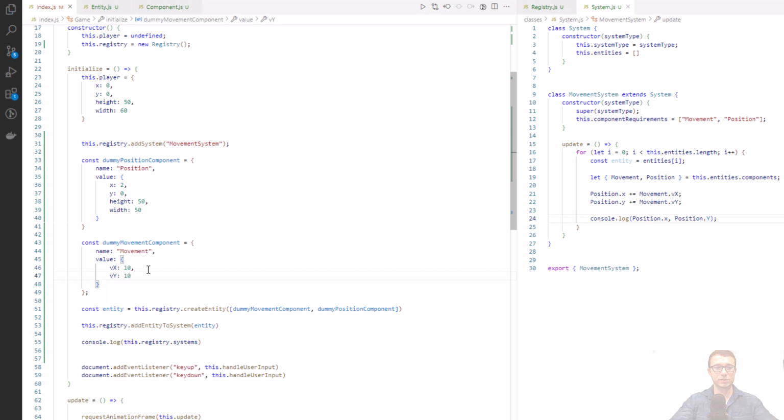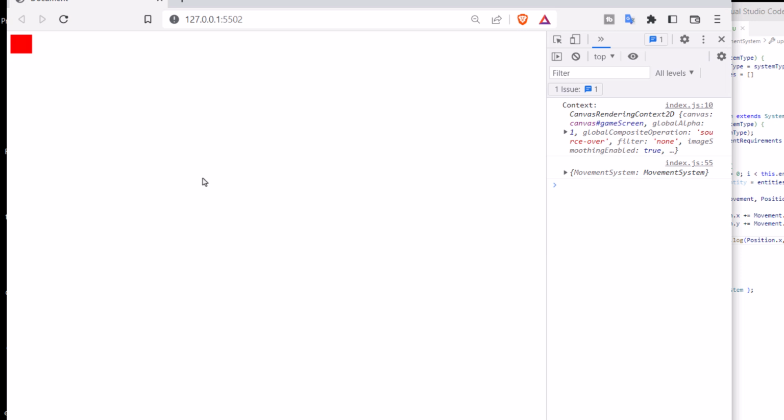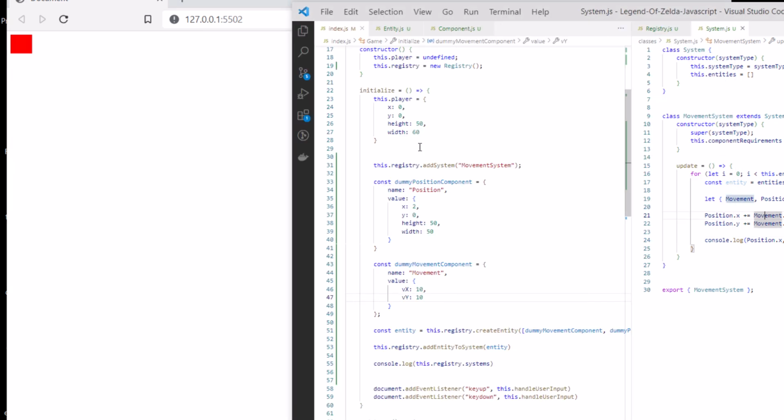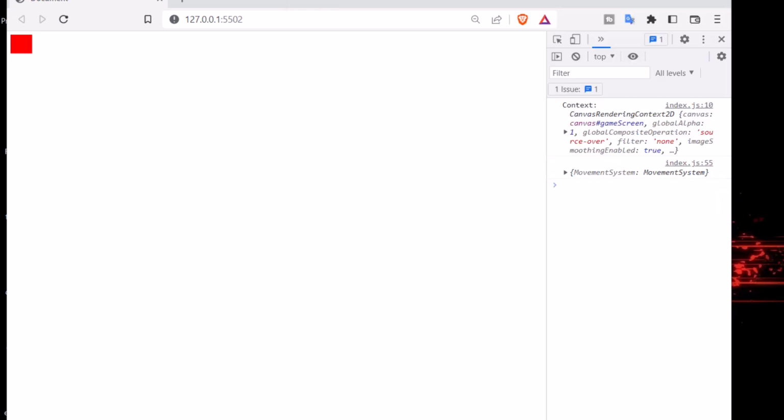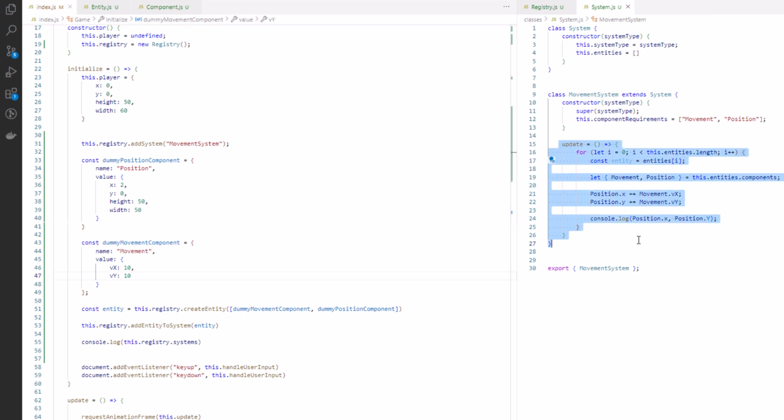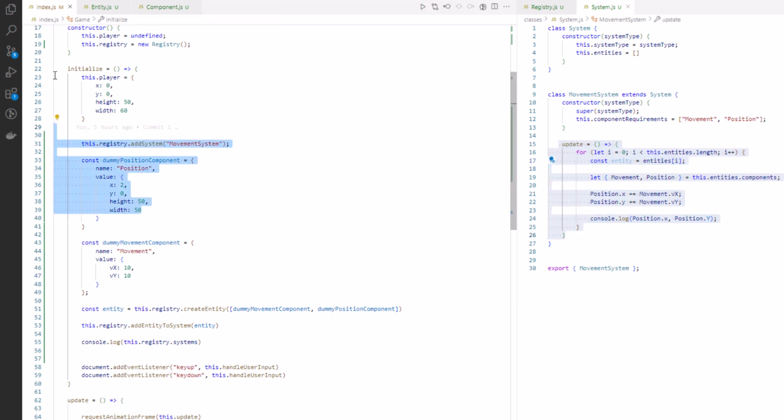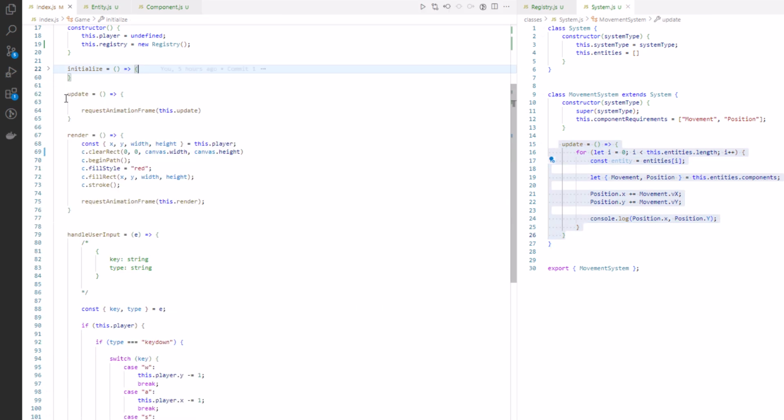We're going to set this to 10 and 10. Oh, and I almost forgot. We need to actually use the system in our game. You may have noticed that we have an update function, and at the same time we also have an update function in our game. So we're going to call this update function from that update function.